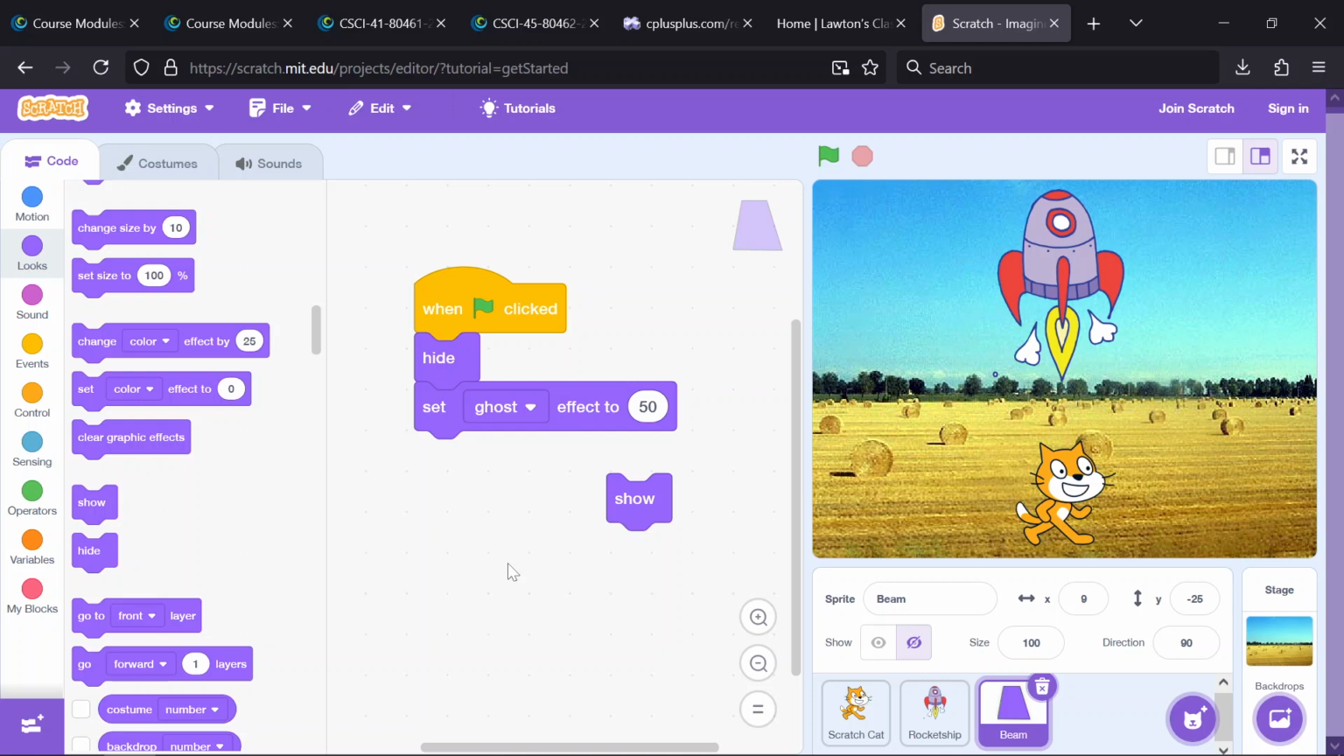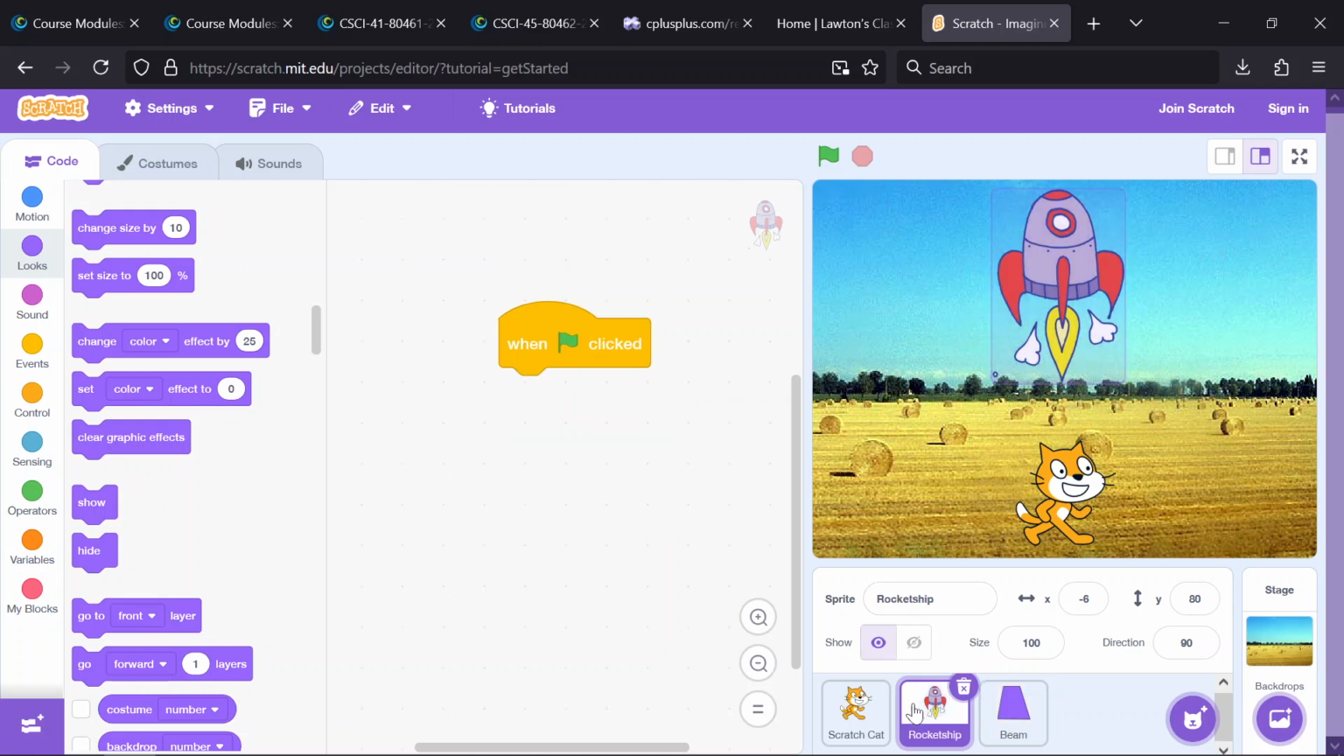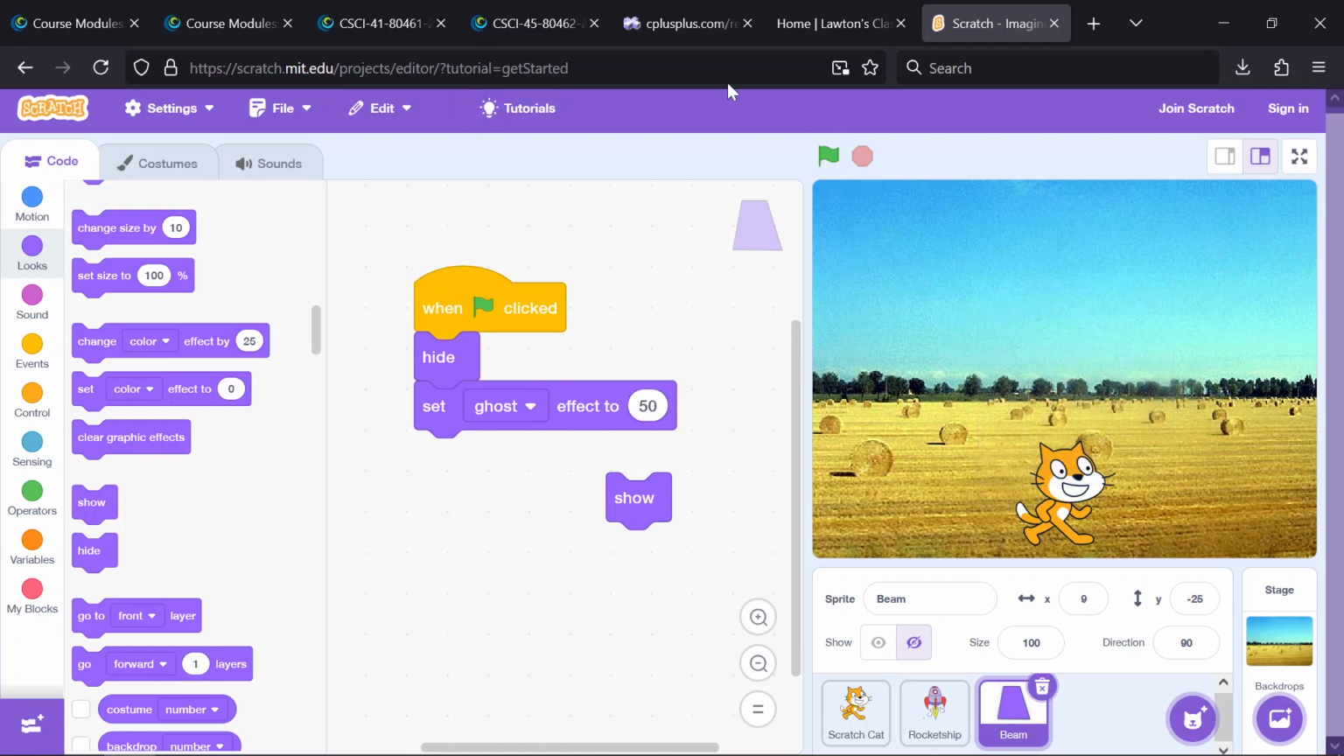So sad. But yeah, so the beam starts out hidden. Same with the rocket ship. That's like the UFO, right? It should totally also start out hidden. Yeah. That's the goal there. And then the Scratch Cat can start out visible. And so when I click the green flag, they make sure to be hidden, right? Rocket ship stays hidden. The beam is hidden and make sure it's transparent. And then we're going to eventually show those things, okay?